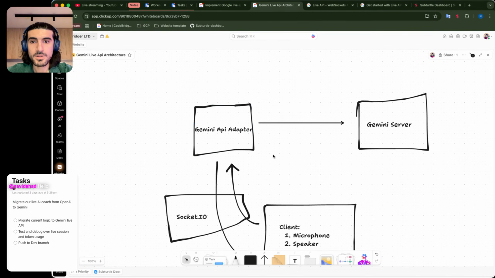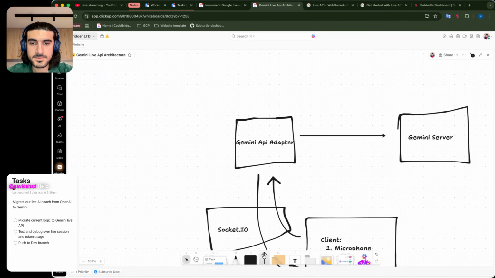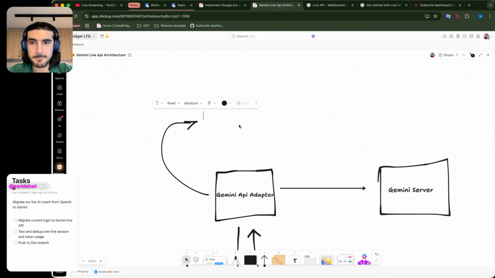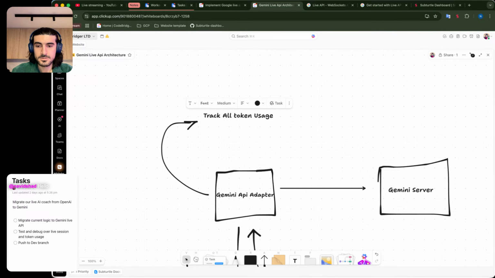Okay, and what will happen here in this server, we can get benefits from it to track all token usage, store the message description or the audio caption, and manage the AI credit of the user.